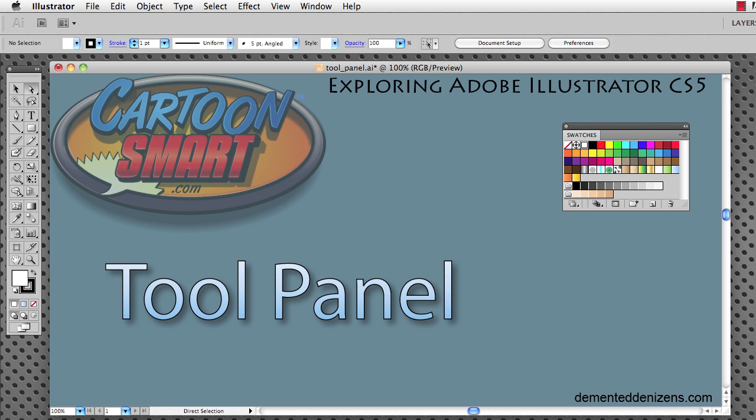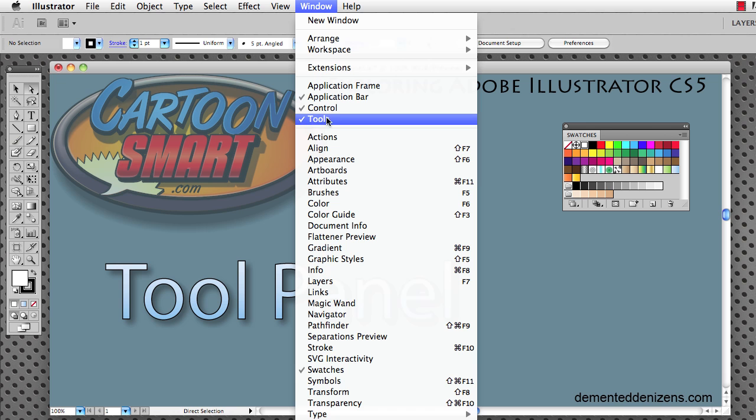We are exploring Adobe Illustrator CS5, and in this video we're talking about the tool panel. Now here on your left you'll see that there's a panel with a bunch of tools in it, hence the tool panel. If you don't see that, go to your Window menu and make sure that it's selected right here, Tools. When it's selected, you'll have a check mark next to it.